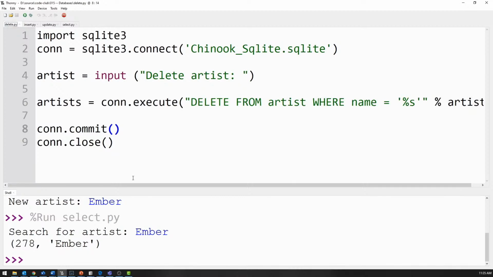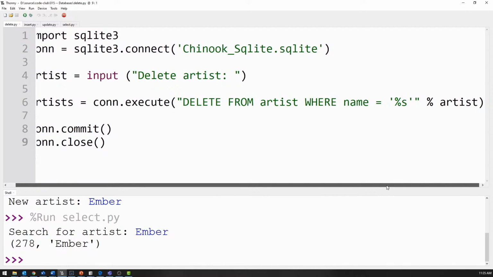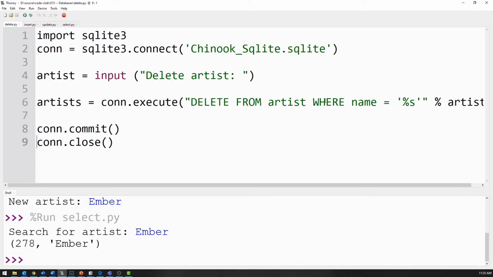Delete will allow me to delete data from that same table as well. Again, it's using that where filter like we saw already. So delete from artist where name equals whatever the artist name is. You've got to be careful with this. I don't want to delete everything, so I need to make sure that I do have a where filter on this. If I said delete from artist without a filter, it's going to delete everything in the table.